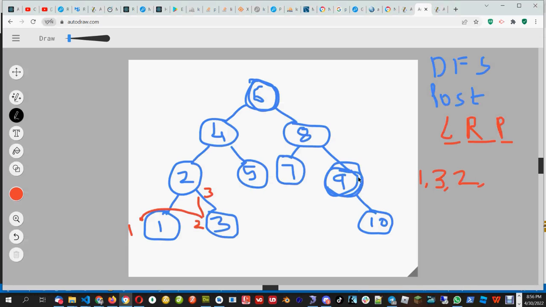Now 2 is taken. Now we'll go to the parent. Parent we will not take. Parent will come in the last. So after 2, parent is 4, but we'll not take the parent. We'll take the right side of the parent, that is 5 number. So this is number 4. So after 2, we will go to the 5. Okay, let's go to the 5.